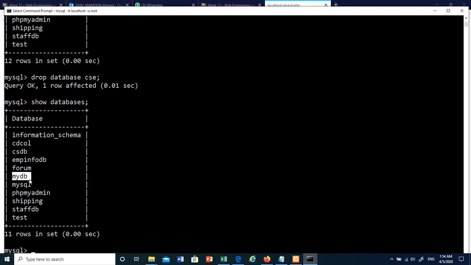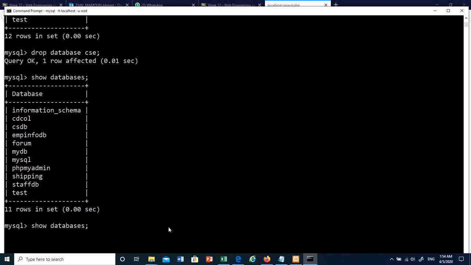I would like to drop this one, my DB. I use the arrow, by the way, the up arrow key or the down arrow key, to go to the previous commands that I have done in my laptop keyboard. So let me drop another database called my DB. I'm going to drop this one as well. Okay, then this one is going to be dropped as well.